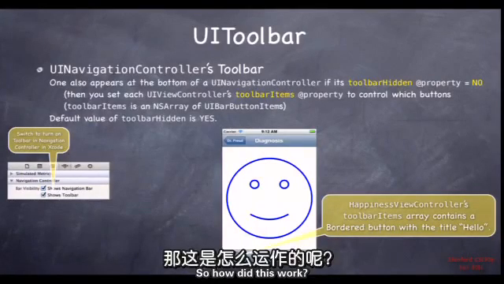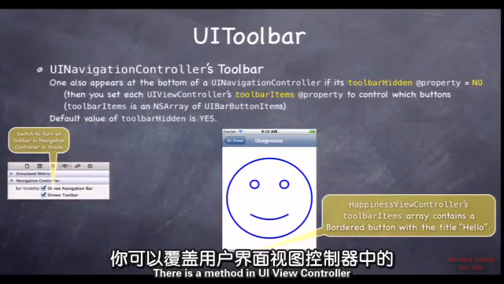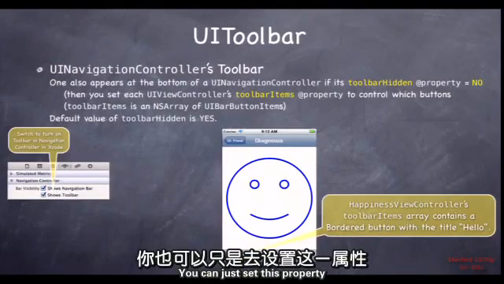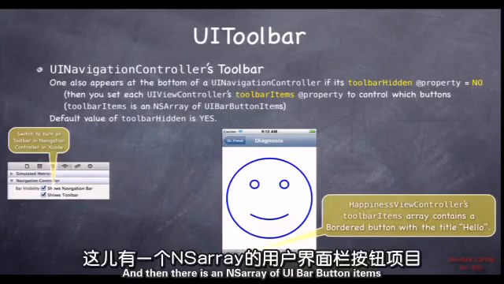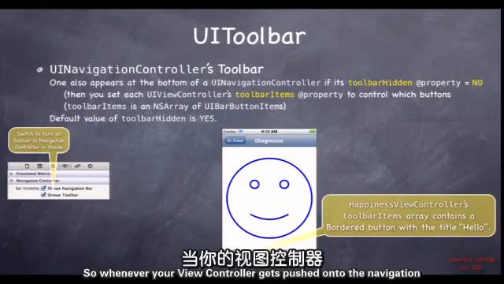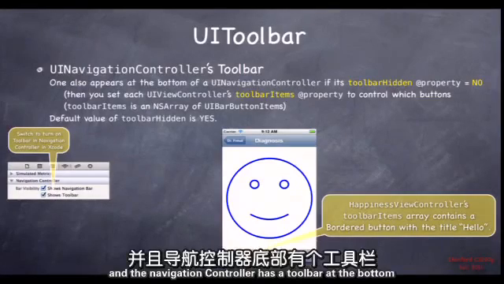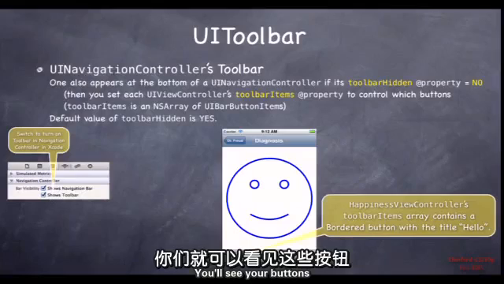So how does this work? There's a property in UIViewController that you can just set, which is toolbarItems, and it's an NSArray of UIBarButtonItems, which I'm about to talk about. Whenever your view controller gets pushed onto a navigation controller, and that navigation controller has a toolbar at the bottom, you'll see your buttons. Okay?